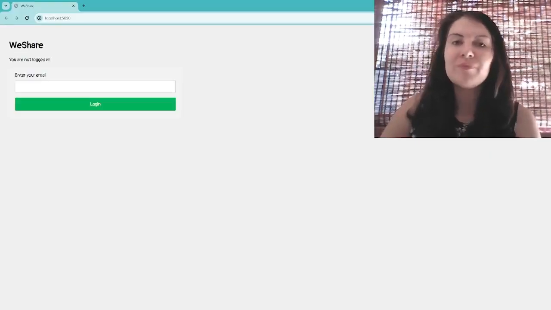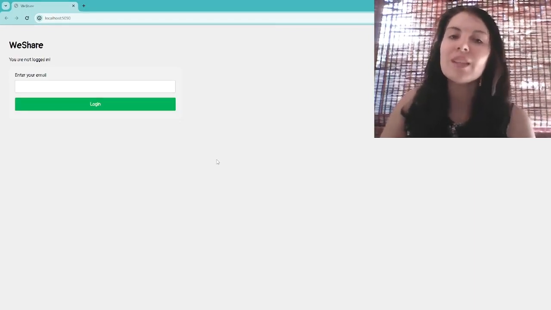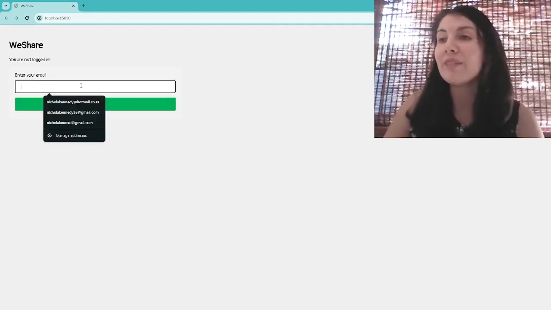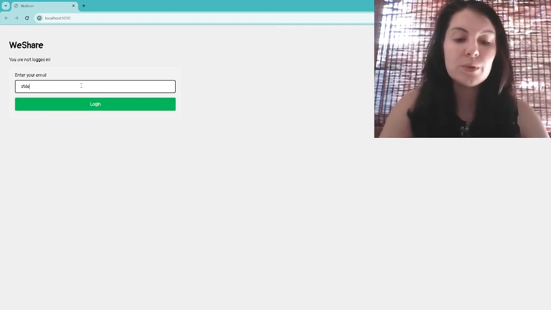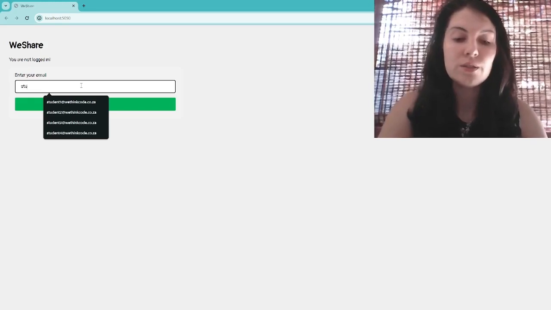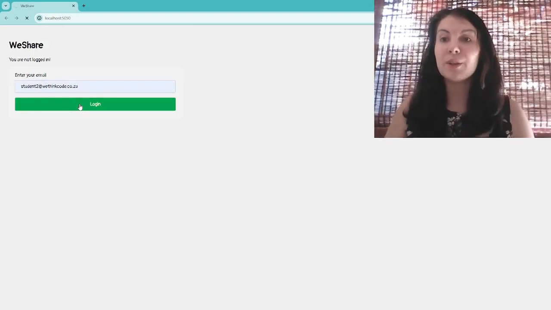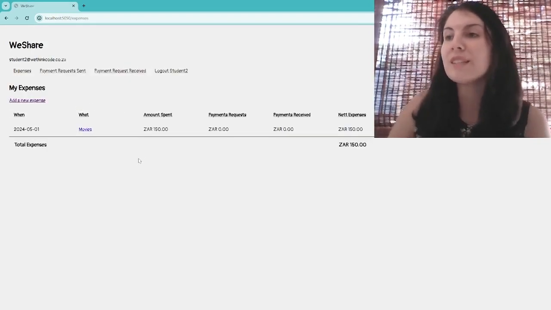Let's go here. From a design perspective, simplicity is key. The interface should be simple and clear to navigate. We shall go to student number 2. Off the bat, we are going into just logging in with an email to keep everything simple.